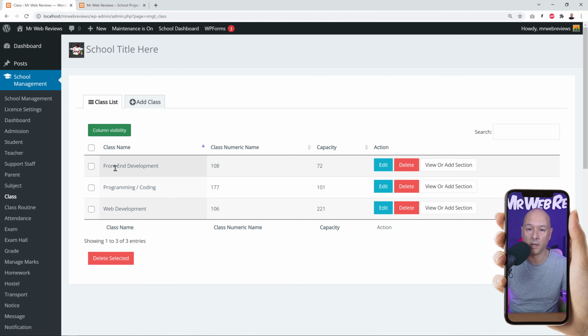So it could be a biology lab, maybe class 37, maybe it's room 37 in your building, and maybe the capacity is 22 students. I don't know. So feel free to fill out as many classrooms as you have, obviously.